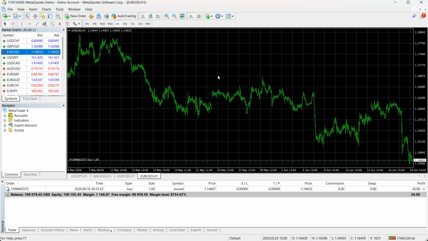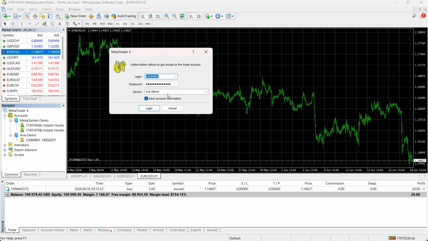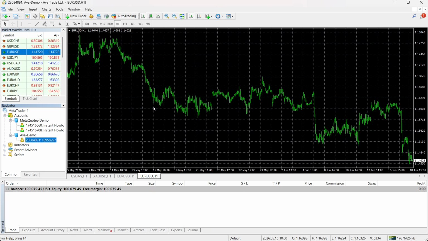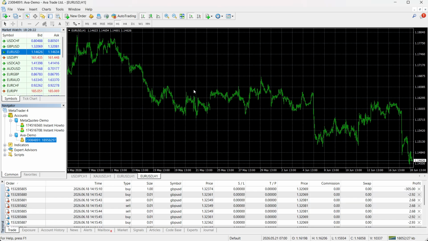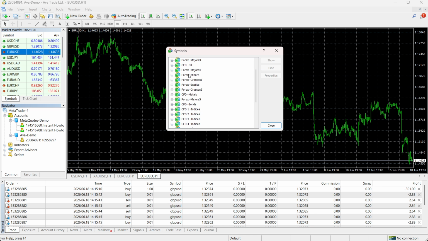Now, once you've done this, I'm going to go to Accounts and sign into my Ava demo account over here. So it's the demo account, log in, there we go. It's going to log you in. And if I now go to View and then Symbols, you can see that there's a bunch of things, and over here in between we have crypto as well.